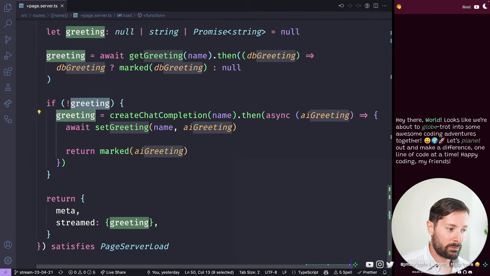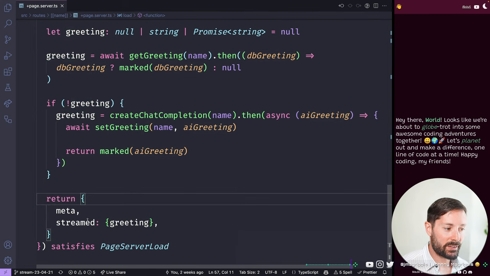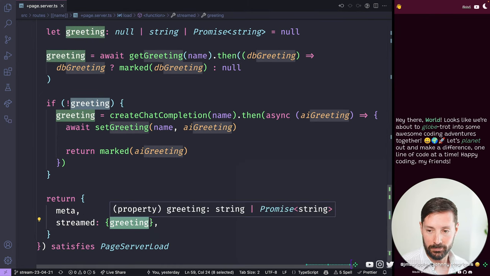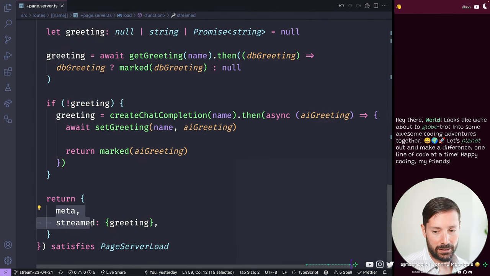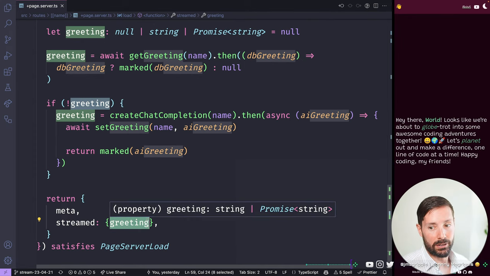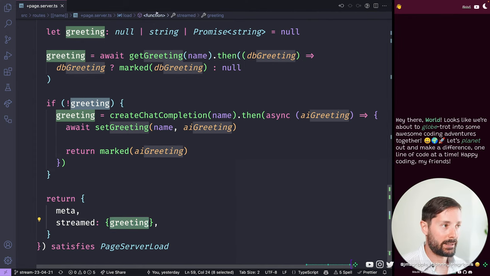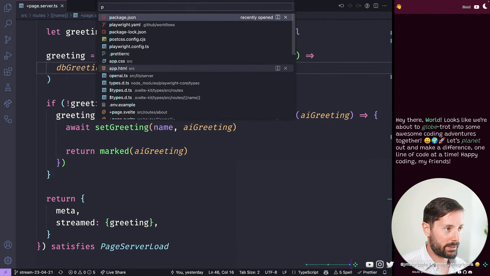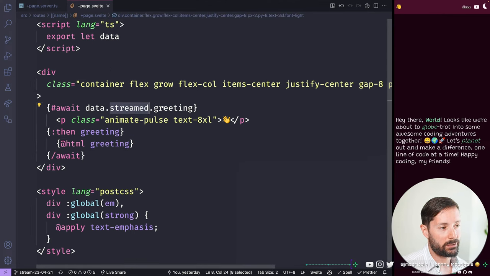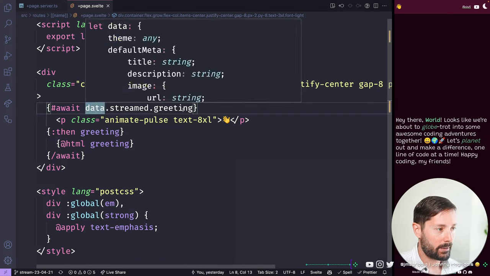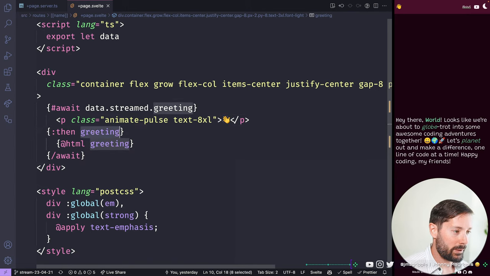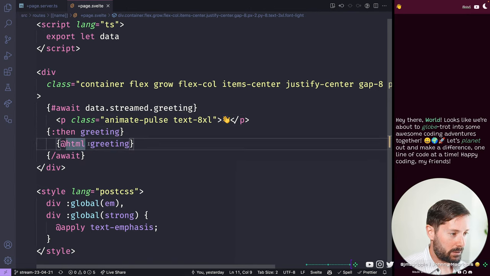And if anything is a promise and it's nested at least one level deep, SvelteKit will load all the data that is not nested and that is not a promise, but will stream any promise that is nested eventually to the client. And that's why we get that waving, pulsing hand animation. You can see that the streamed greeting is a promise that we await. While we await it, we get the wave hand. And then when it eventually resolves, we have a greeting, which we parse as HTML.